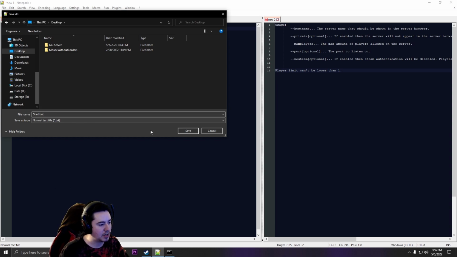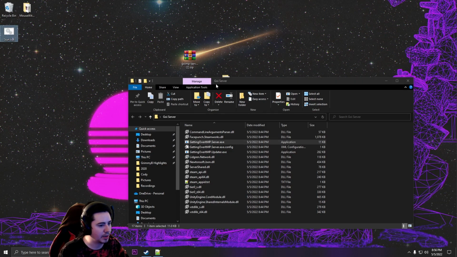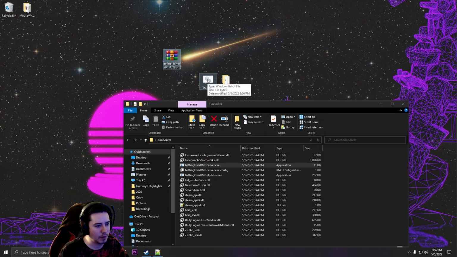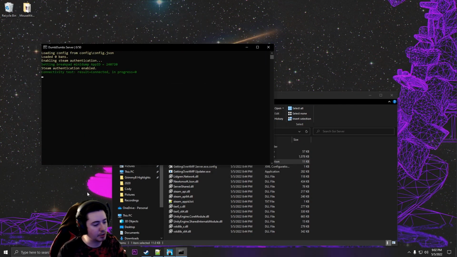You want to save it as a batch file, not a text file. Okay, now we go back to our desktop, and we have this start.bat file, and we're just going to run that. Allow access, and now to test that your server's working, you're going to want to open command prompt.